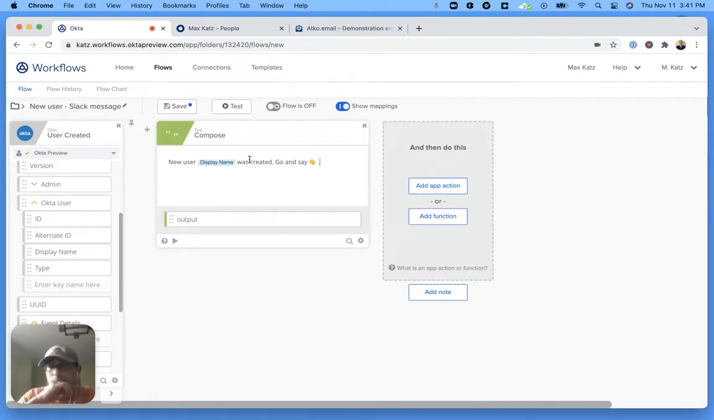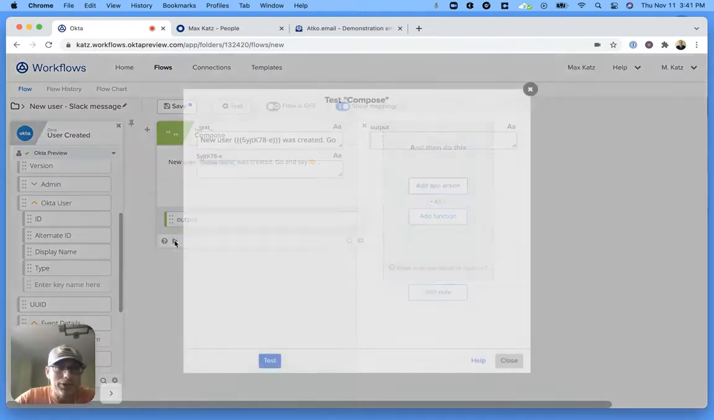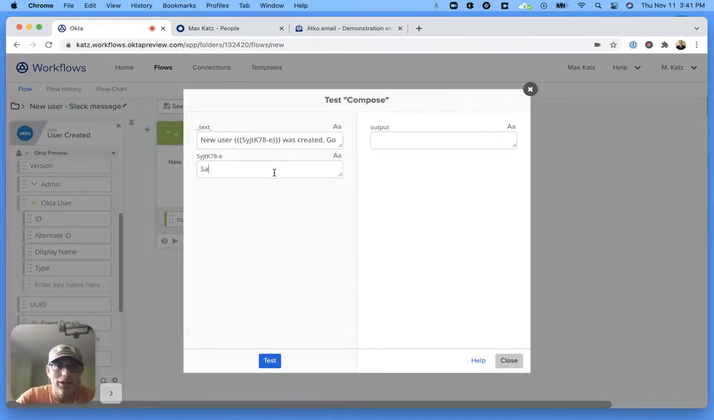Right, now I have a separate video on this, but it's always a good idea to test each card. Now this one is pretty simple, but we can still test it. So we can click test and say Sam, for example, and click test, and then we can see that the string is formatted correctly. So this is good.